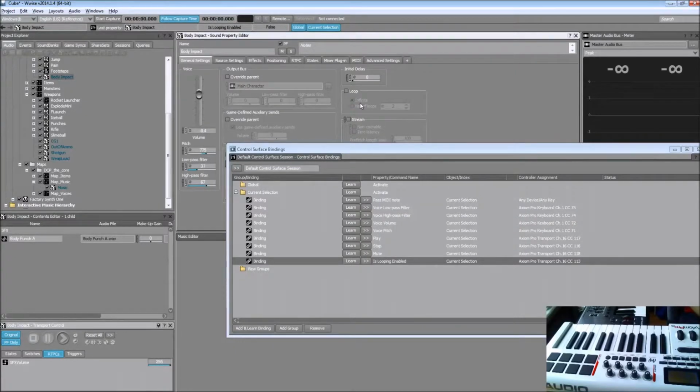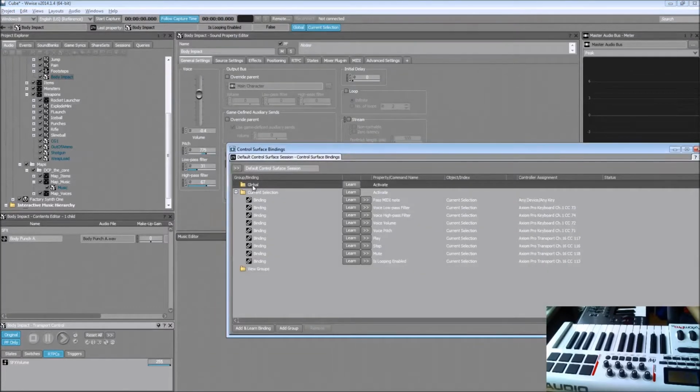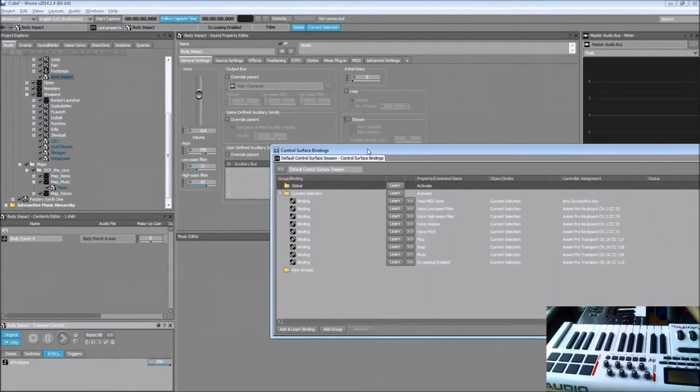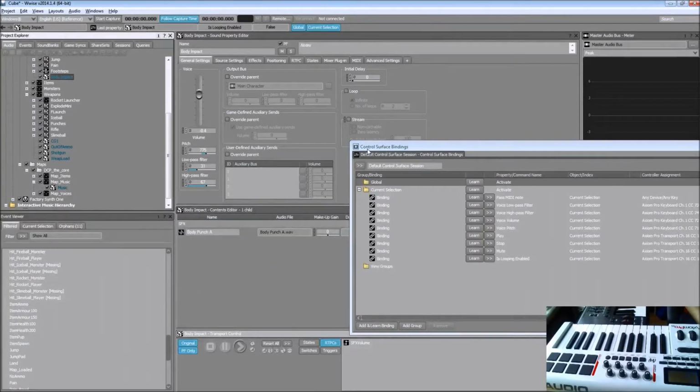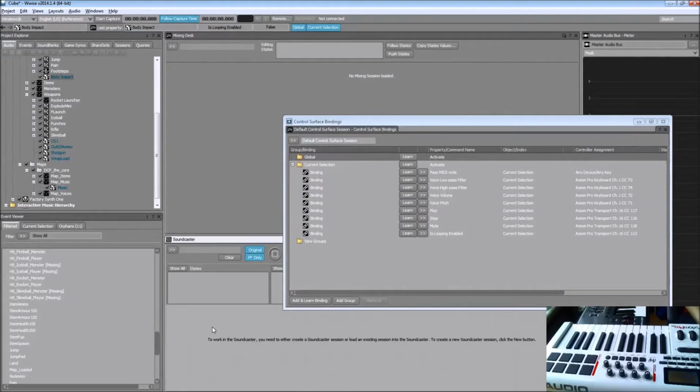So that's it for the first part of this tutorial series, and on the next part we are going to be looking at how you can use the global bindings, and also going to create a soundcaster session and a mixing desk session to use with our control surfaces to live mix a game.